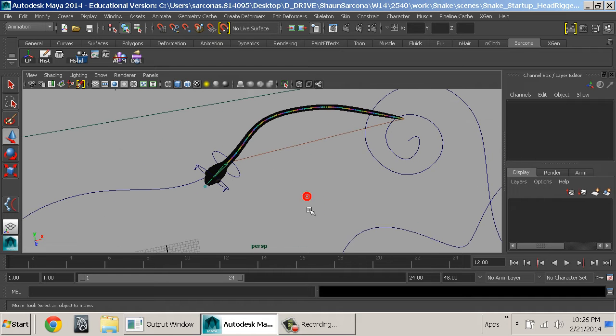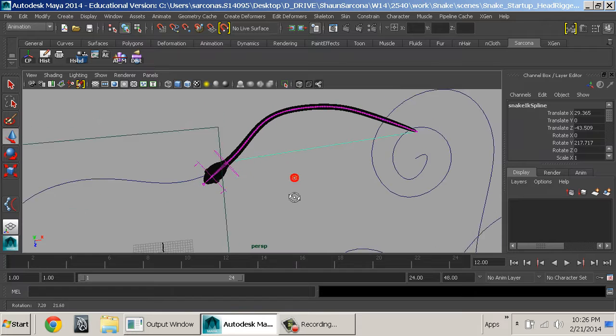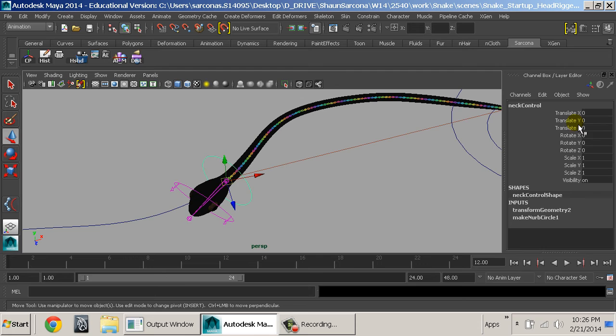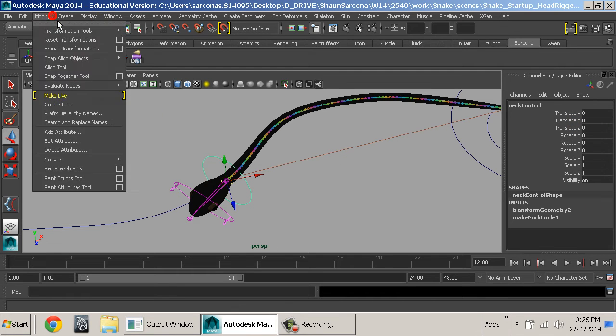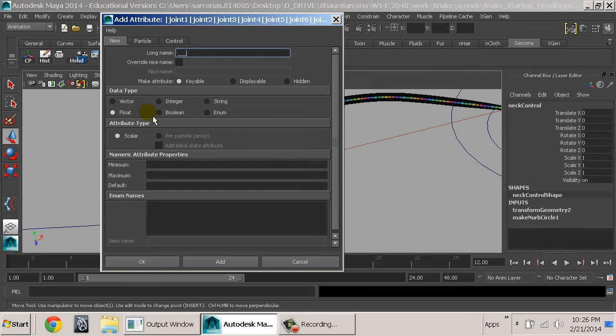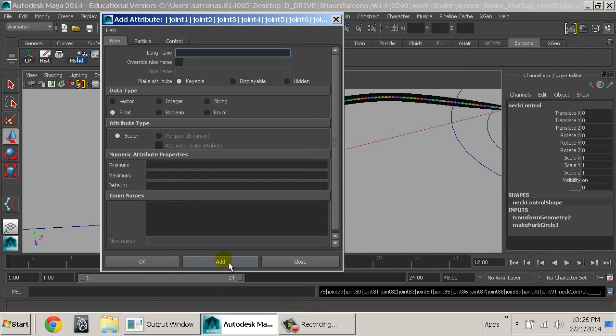Okay, so my next thing I need to do is take this IK spline that's hanging out here and add it to one of these controls. Right now I don't even have a control for this. I need to add a control. So I'm going to go to Modify, Add Attribute, and my first one is just a couple underscores here, and hit Add.